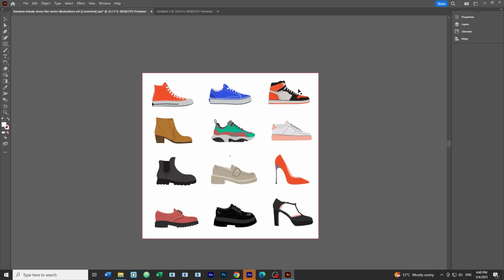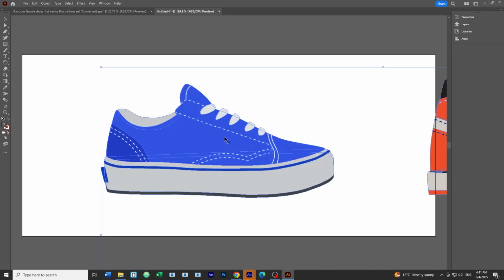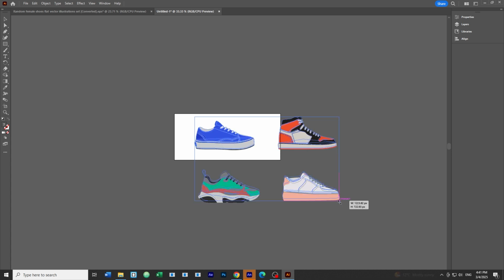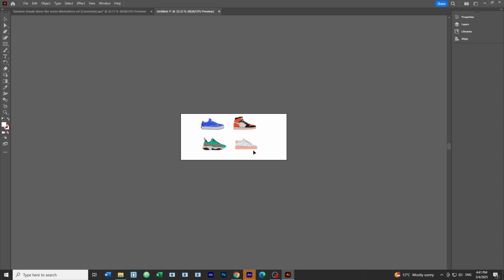Now I am going to take 4 of these shoes, so I will go with this one, this one, this one, and this one. With the shift I am going to select them, or I can select them like so. But yeah, I will select them one by one because I do not want to select the background, and I am going to drag them to the new document like so. They are going to be pretty big, so I will zoom out with Alt and mouse wheel, and I am just going to scale this down a little bit with Shift like so.